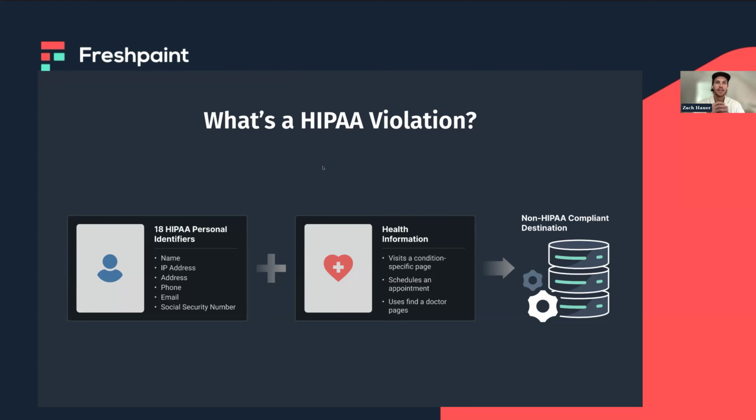So the question is now, how can we continue to create positive digital experiences with the help of analytics, optimize our ad spend, and conduct other mission-critical digital projects while remaining HIPAA compliant?